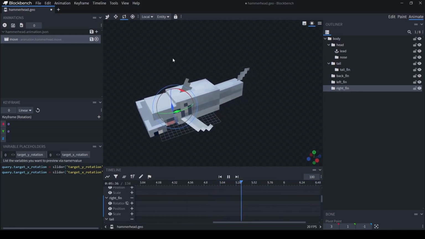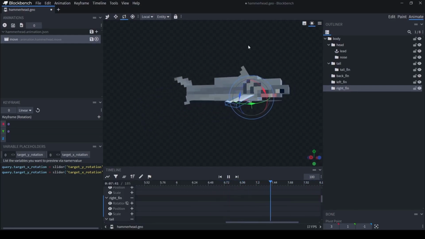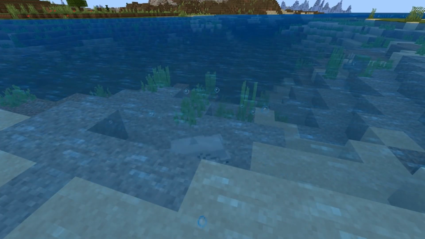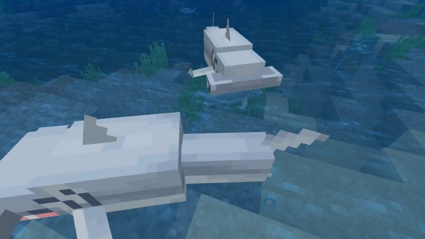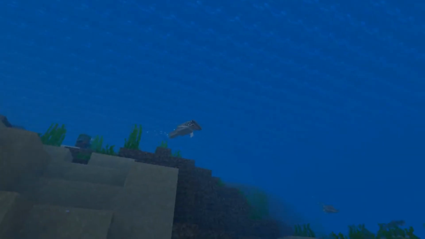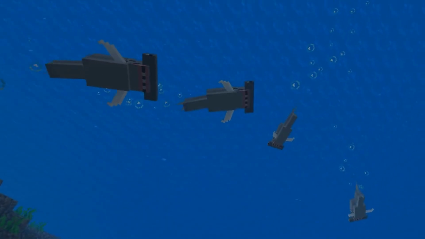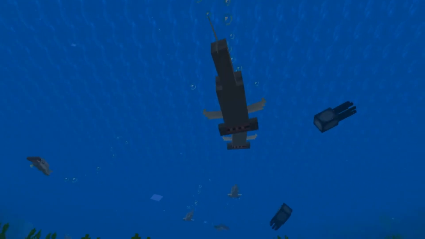Let's take a look at that in the game. Let's spawn a shark, plop him into the water, and away he goes, spinning around. Have another one. Let's have a look as they swim above us. That is perfect. That's just what I wanted.